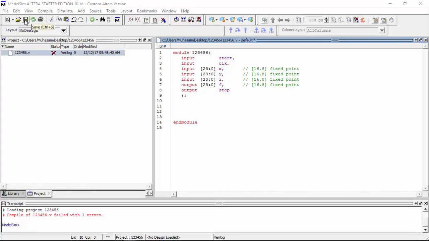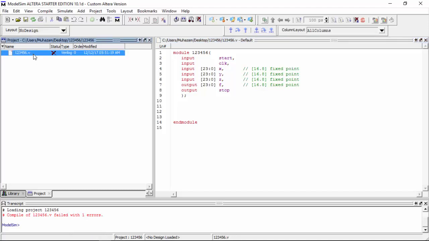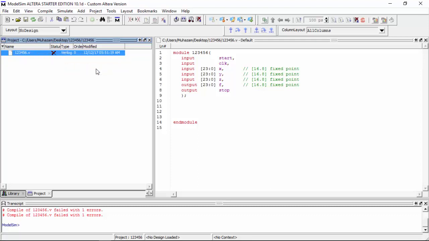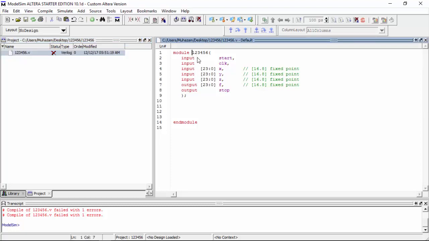Click the floppy disk icon, then select the file, right click, select compile, and then compile selected if we only want to compile the selected file. So you see the error here in the message area. The reason is obvious in this case because a module name cannot start with a number. So we have to give something that is not a number to start with.